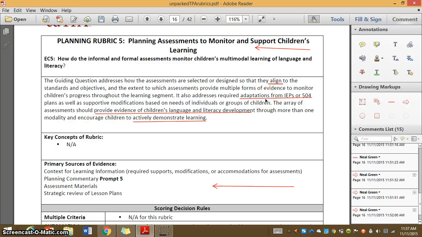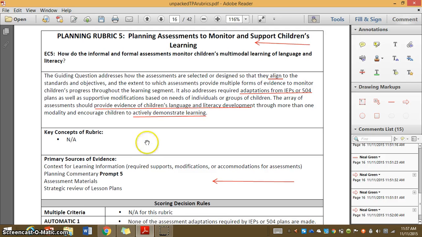And importantly, if you have students with an IEP or 504, how are you going to adapt the lesson plans in the learning segment to meet their needs, or how are you going to make accommodations? Your assessment should provide evidence of children's language and literacy development. What are you going to do to provide evidence that actively demonstrates their learning? You provide evidence in your context for learning, both required support and modifications, which you filled out. In that last section, if there was a 504 student or a student with an IEP, you filled that out and added some strategies that you're going to use.